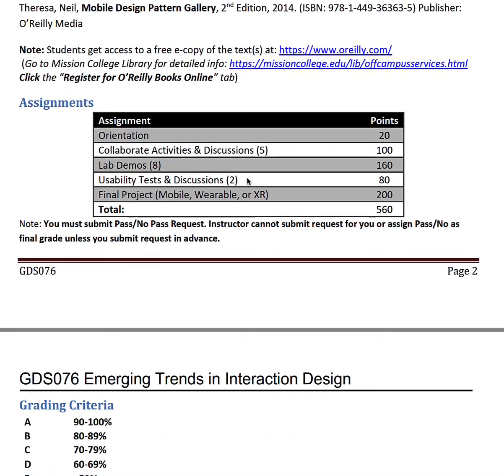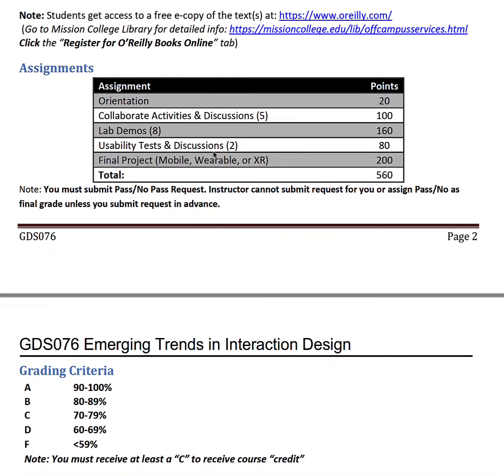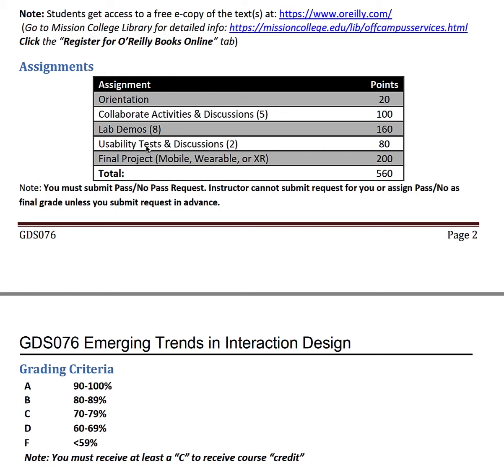In terms of assignments, here's a list of what we're going to do. You have the orientation that you need to complete now, right? We have collaborate activities and discussions, 5 of them, worth 100 points. And if you've done them with me, and if you've taken GDS 070, you'll recognize what those are like. They're basically where you will make something and then share it with your peers.